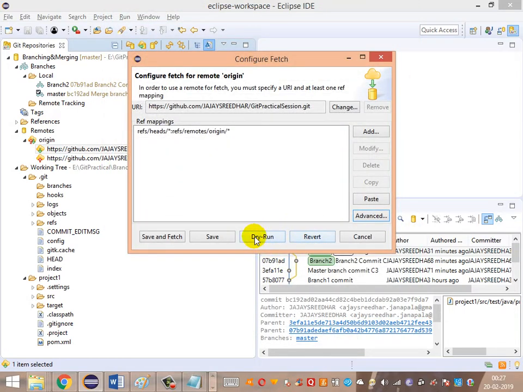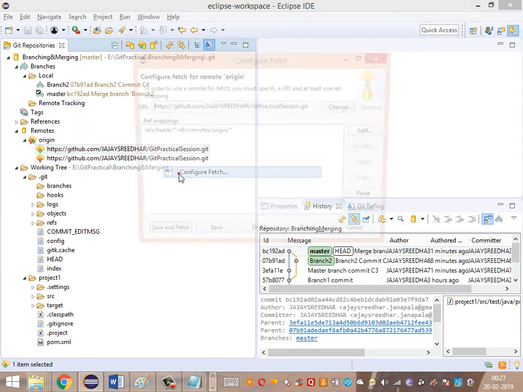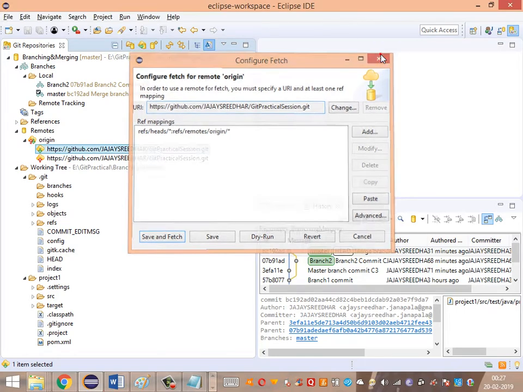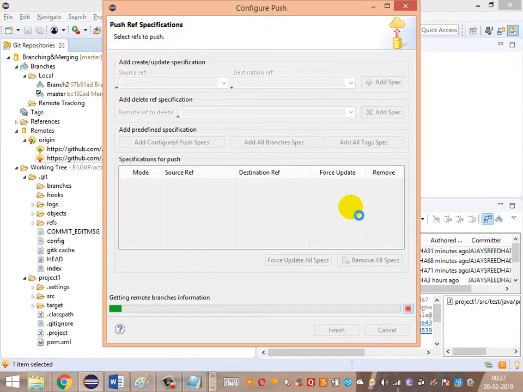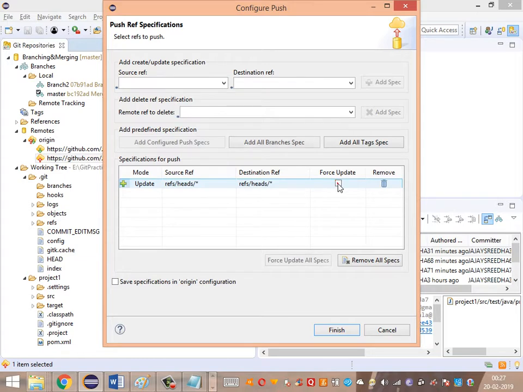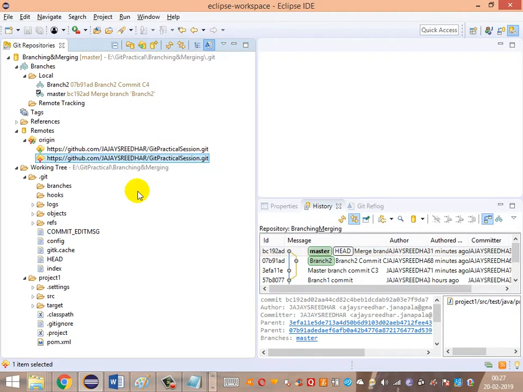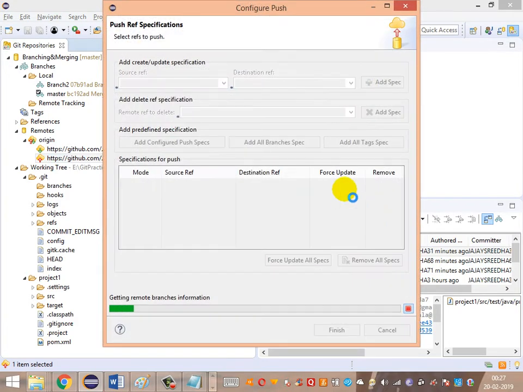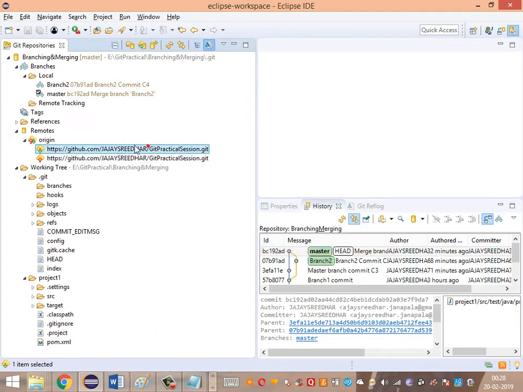Click on finish. Save. You can see the configurations that are configured. Remote origin. Click on finish, and then save. So we have configured the push and pull configuration for remote origin. Once this is completed, now we can push and pull.